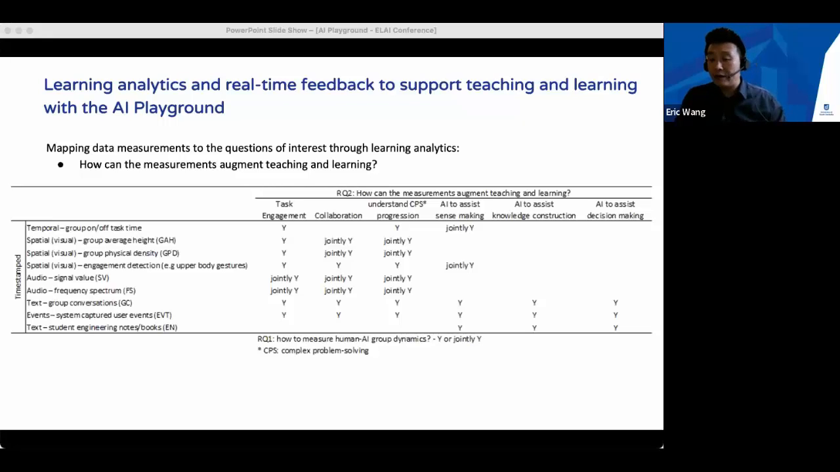So we're hoping that with all this playground available and all this multimodal data and learning analytics happening, we can use this to measure and inform teachers of how students are doing in the playground, and how we can keep making better use of this playground.